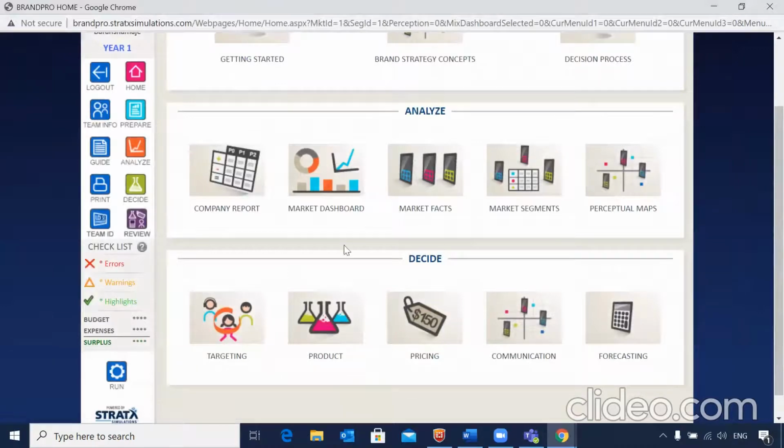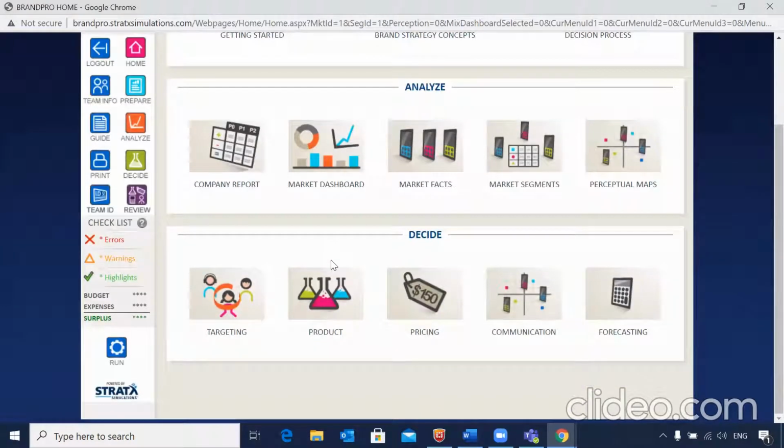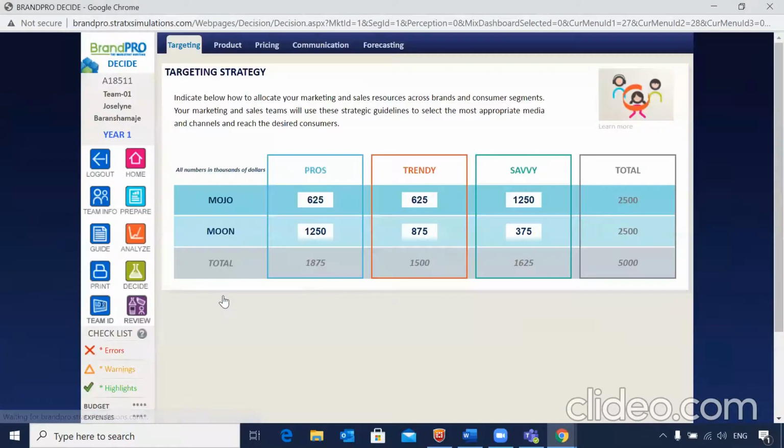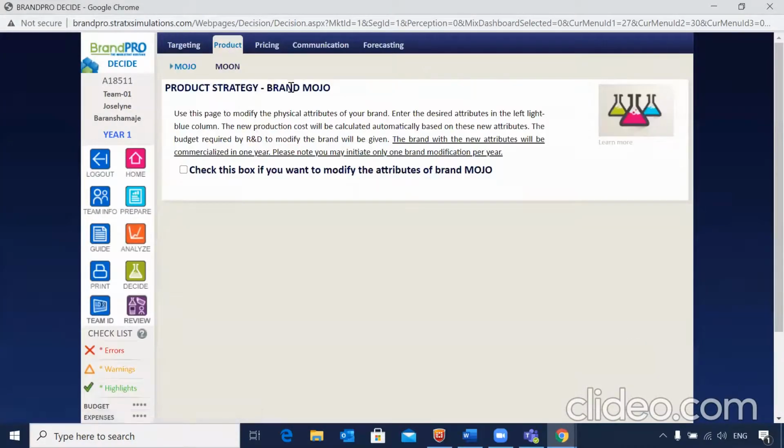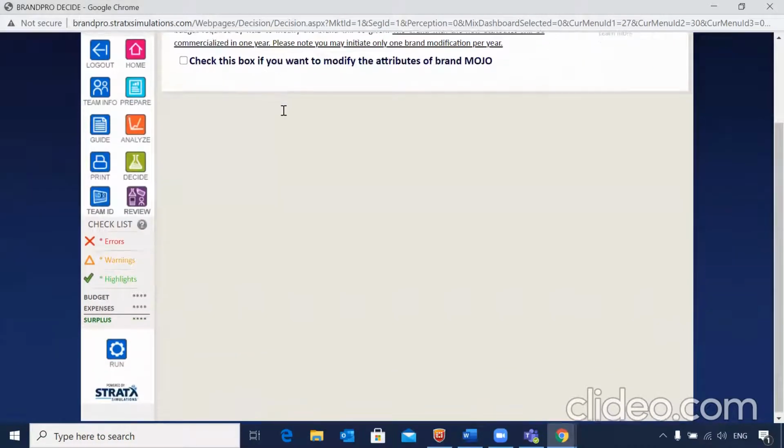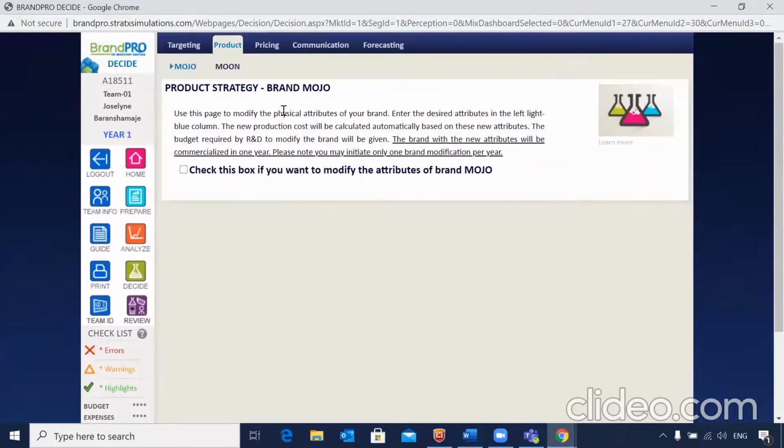So once you've done analyzing, you can decide. So you have targeting. So allocation of marketing and sales resources across consumer segments and brands. You have product, modification of the brand physical attributes through R&D. The brand can be modified along any of the four attributes, which are features, battery life, display size, and processing power.